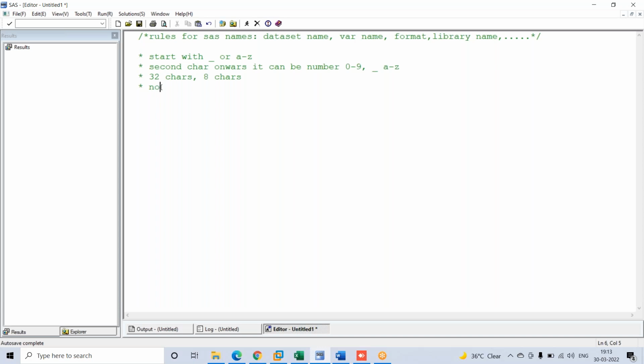It is not case sensitive. It can be in uppercase, lowercase, or mixed case; any combination of case. And no spaces and no special characters are allowed, except underscore. These are the important rules. You should know these rules for SAS names.